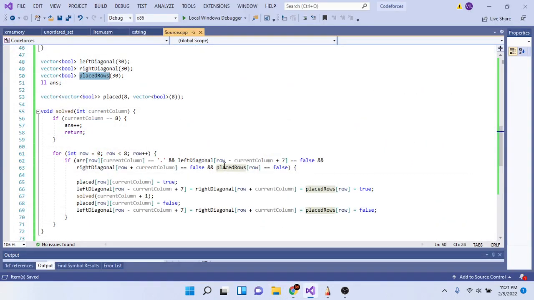If the current placed rows at the row is equal to false, then that means it's free. If all of these are equal to false, and the board at the row and column is a dot, that means I could place it. They're all free, so that means I could place it.